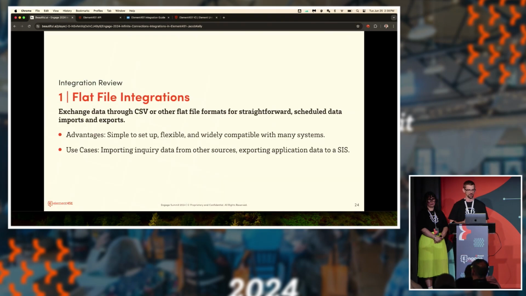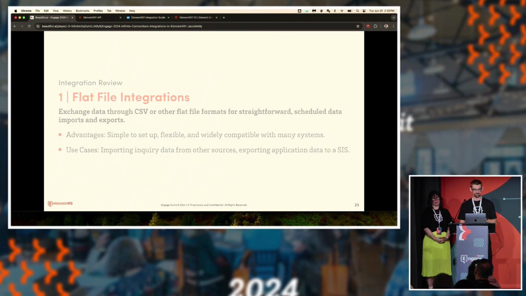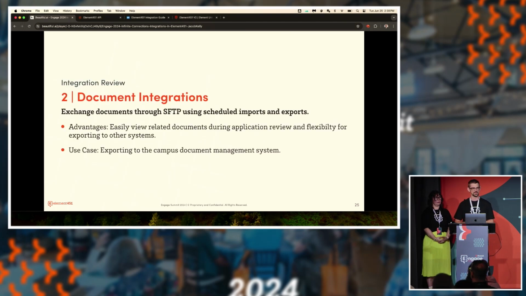So, looking back on our road, we have flat file integrations, CSVs, pipe delimited, easy way to get data out and in to assist. For inquiries, anybody can set that up. We have document integrations. This will allow you to import PDFs, JPEGs, whatever you need to be in your system so that you can look at the documents while you're reviewing, while you're checking that record, and then you can export them to your campus management system for documents.